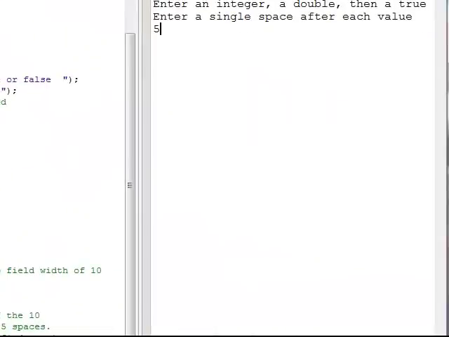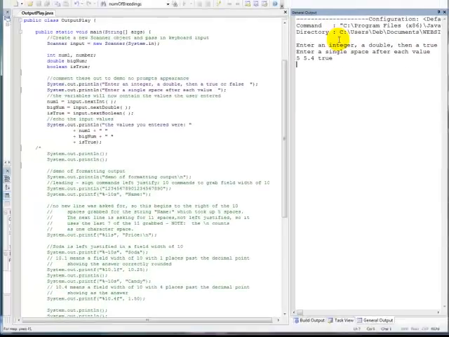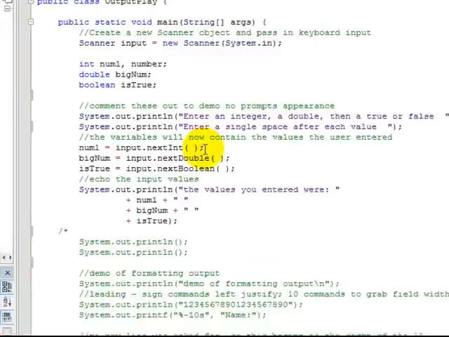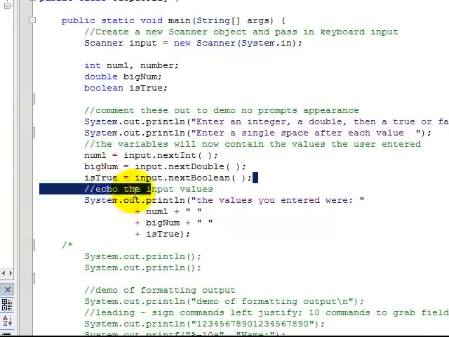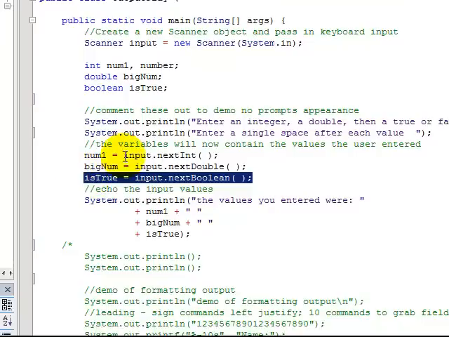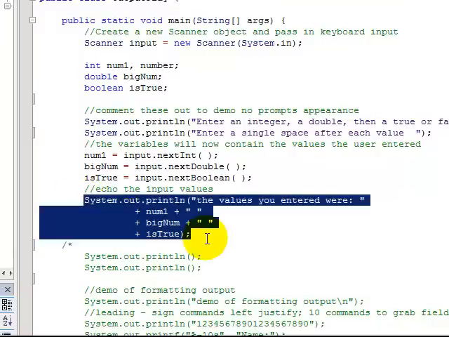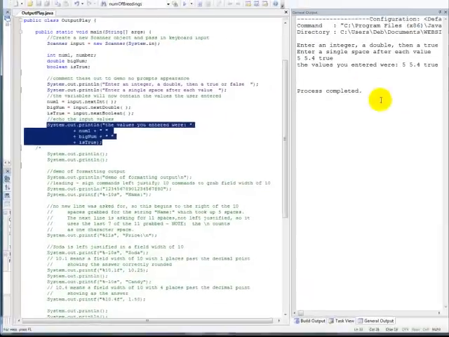So I'm going to enter an integer, single space, double, single space, and then I'll type true. So those went into the corresponding values over here. And I'm going to push enter because it's waiting for me to do something. Right here it was waiting for an int. Right here it was waiting for a double. Right here it was waiting for a Boolean. And as soon as those conditions were satisfied, it was able to go to the next line of code, which, as I said, just echoes what I had.